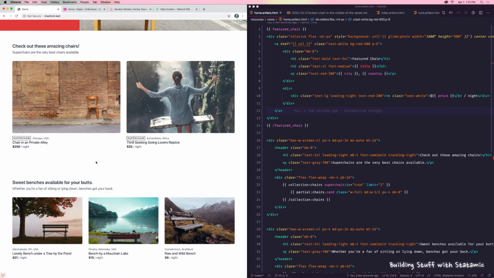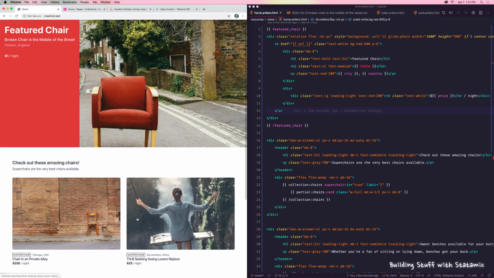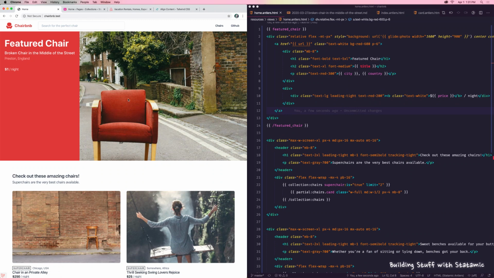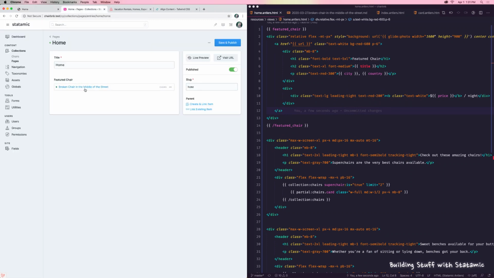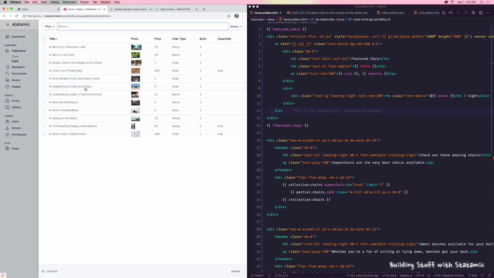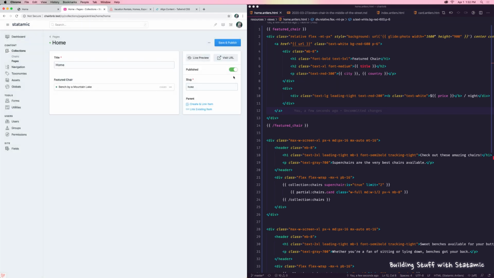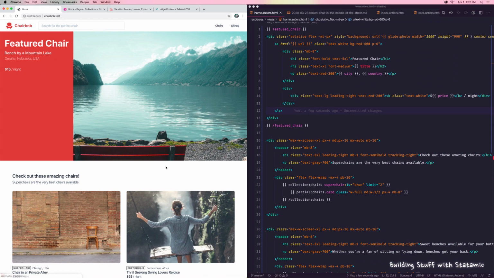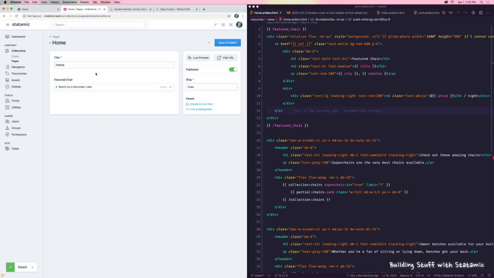So now we have a home page where we are pulling out some chairs, we're pulling out some super chairs, and we've got a featured entry, and we can control so far the featured chair from this little picker right here. You can unlink it. You could create a new one from right here if you wanted to. You can create the whole entry, or you can just link an existing one. So we could switch it over to, for example, bench by the mountain lake, then come back and refresh, and there you go. Maybe not visually the most exciting thing ever, but you can see how that works.